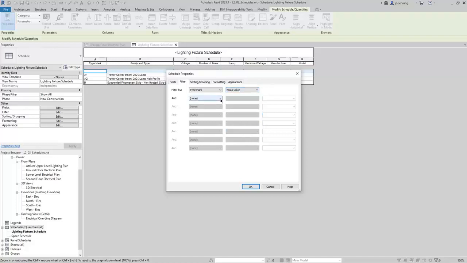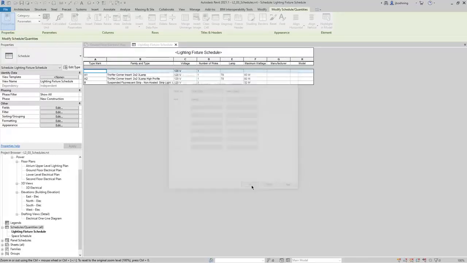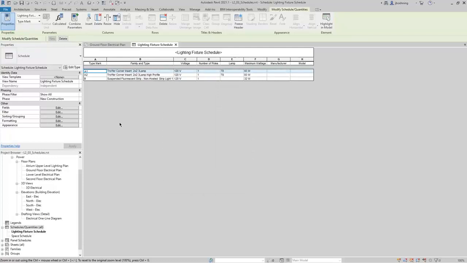And there are several ways to filter schedules. You could filter it by, say, if you wanted just the voltage to equal a certain value, you could do that. If you just wanted to schedule 120 volt lighting fixtures. In this case, we'll just do type mark has a value, and I'll click OK. And now all the lighting fixtures that do not have a type mark are removed from the schedule.